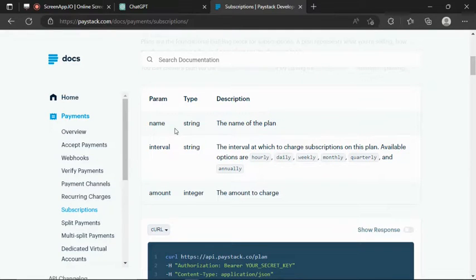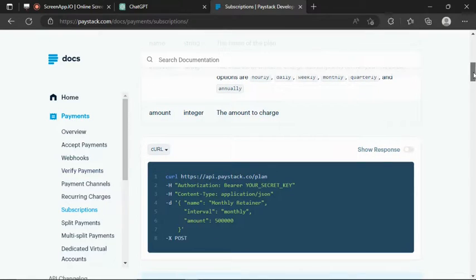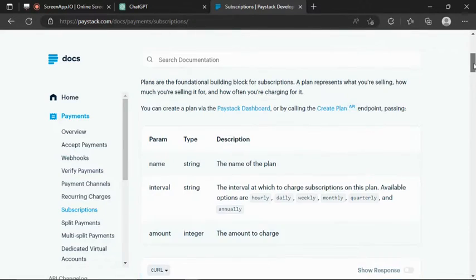As you can clearly see, according to Paystack documentation, there are a few params that we need to include, like name, interval, and the amount. So these are very, very important. So what we need to do now is to actually create our plan.